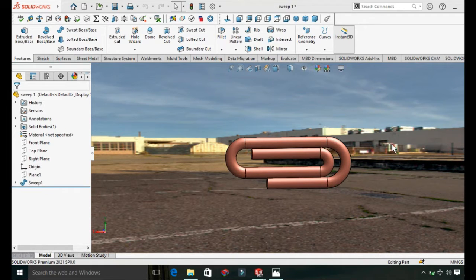In sweep features, there are two things to consider, which make it quite different from revolved boss base and extruded boss base, while other features we are going to discuss later. In swept boss base, please note what I'm trying to say. There are two things to consider.